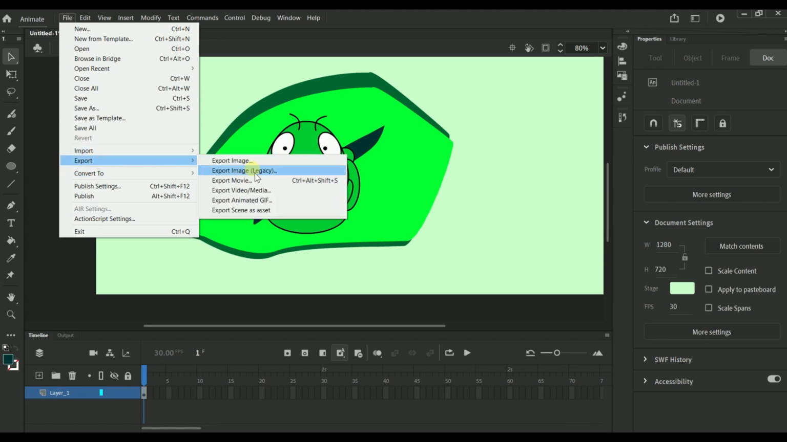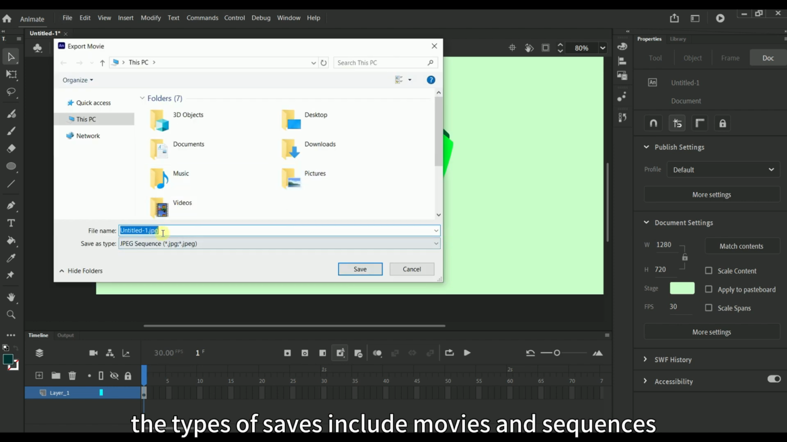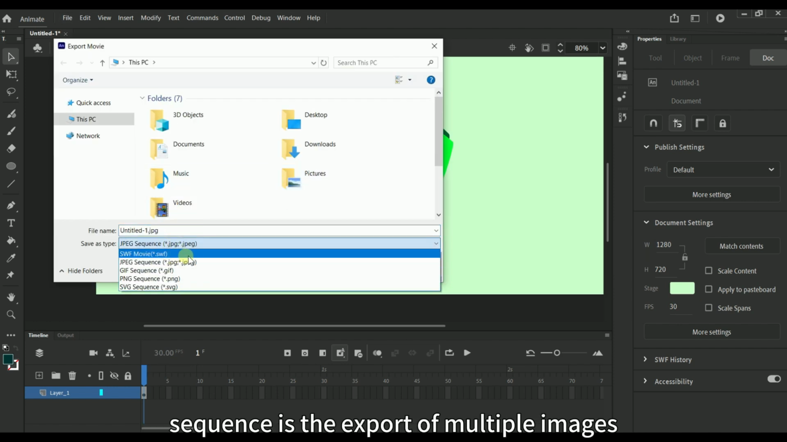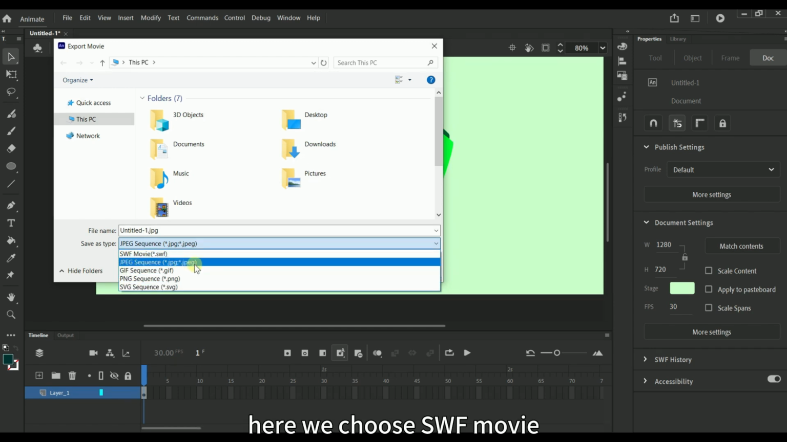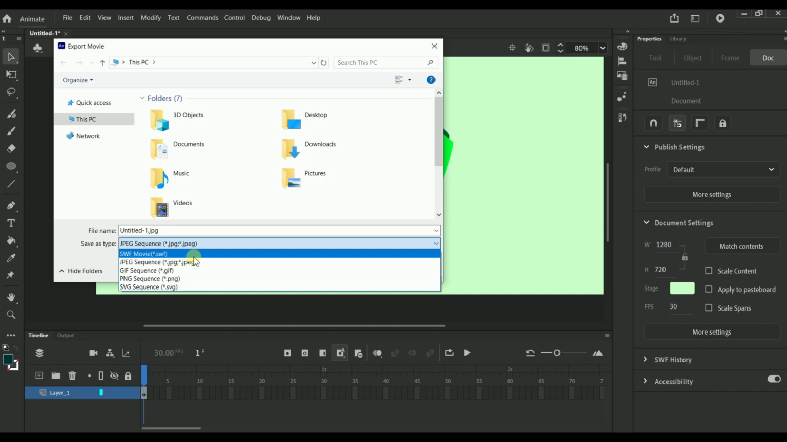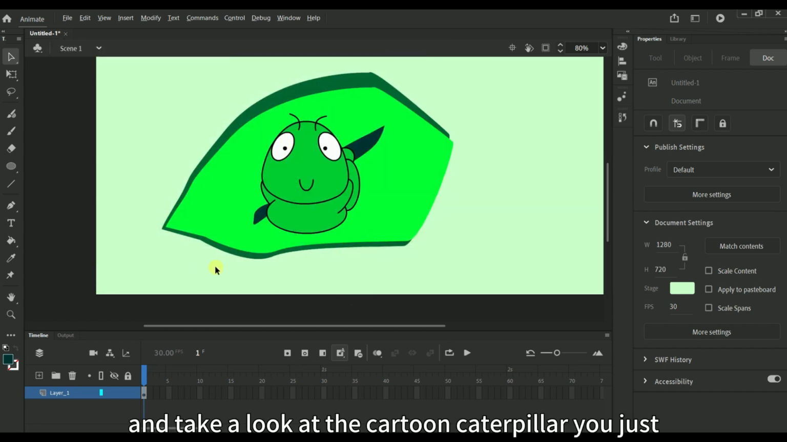Click Export Movie. The types of saves include movies and sequences. Sequence is the export of multiple images. Here we choose SWF Movie. Open it and take a look at the cartoon caterpillar you just drew.